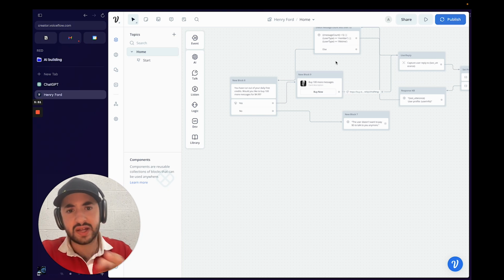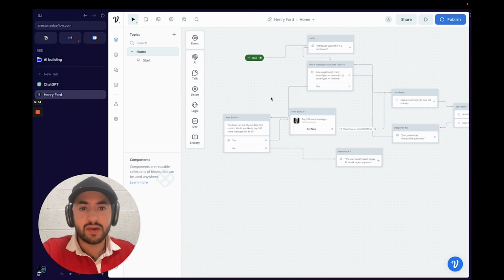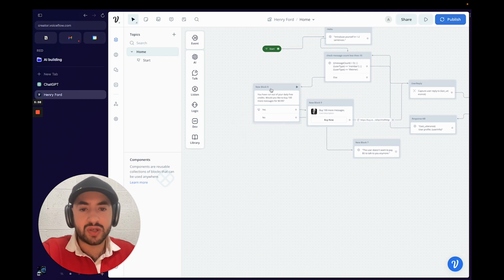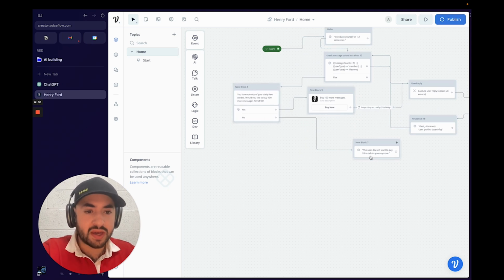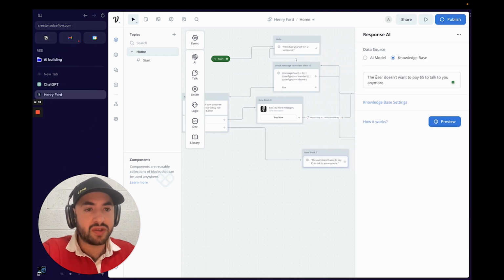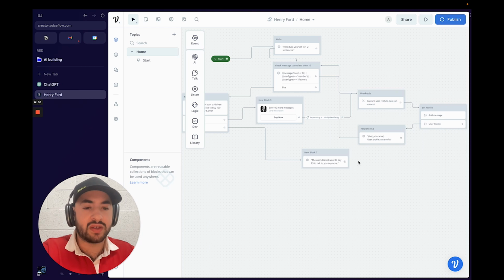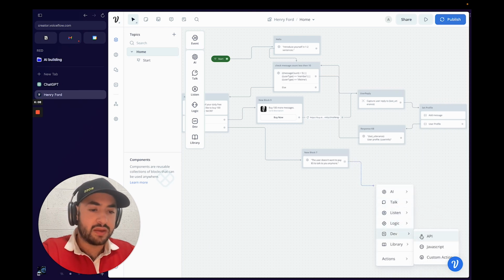Until there's a catch. You've got to pay. Okay. So if you have done more than 5 messages, it prompts you to pay to continue. And if you don't pay, I have the AI respond, the user doesn't want to pay $5 to talk to you anymore, and then I'll just respond in a way to end the conversation. Okay, so I'll just finish this, I'll close with the end.